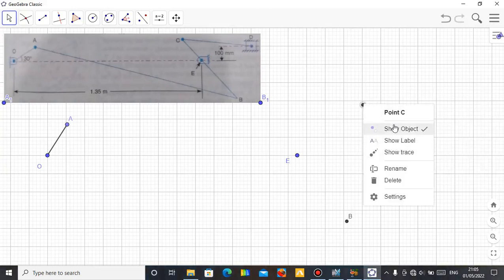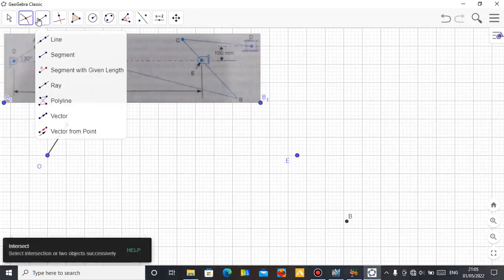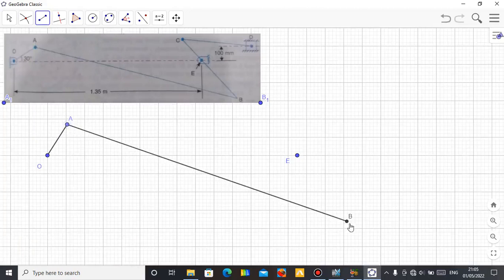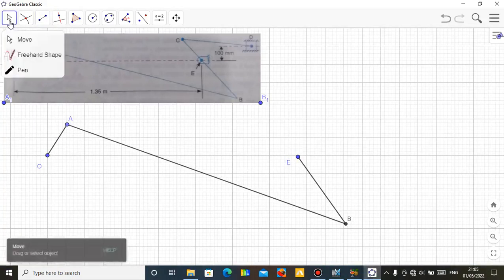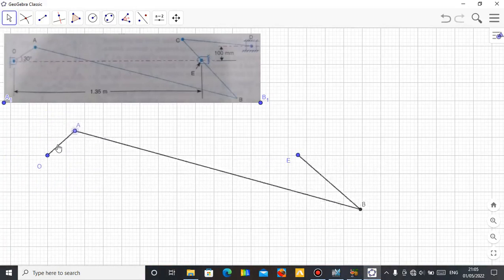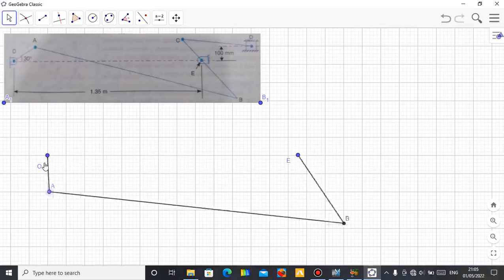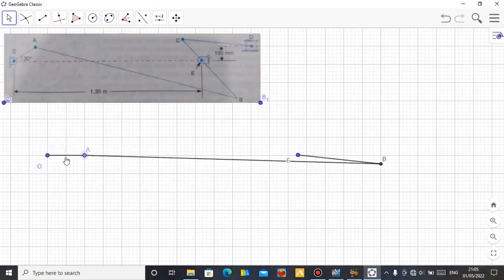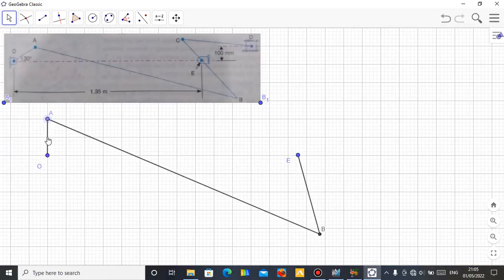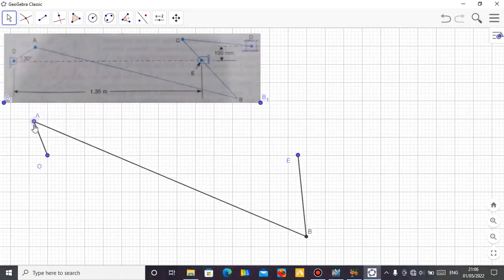Then we connect segment from A to B, then B to E. Let me position my E again. So this is it. That means as A rotates, you see, it takes the power to B. You see it? Okay, so let me get this now.